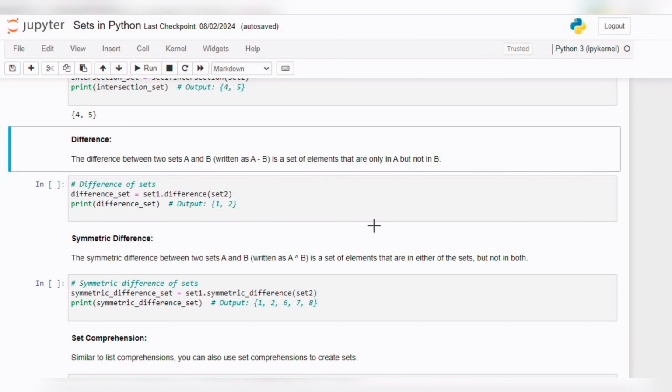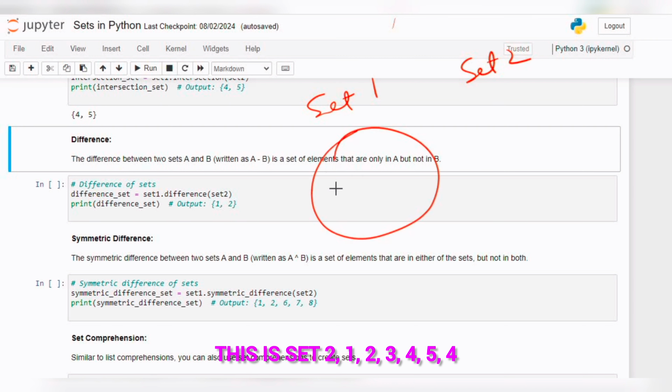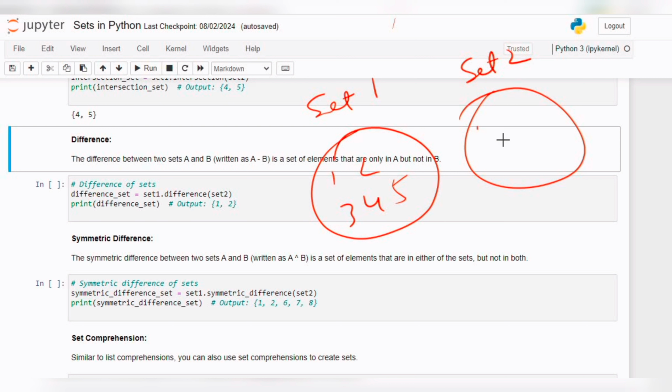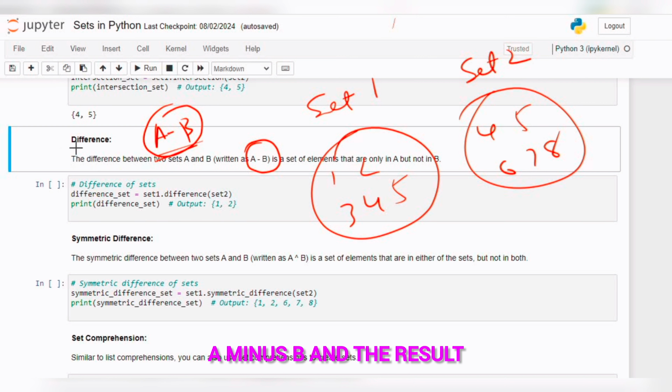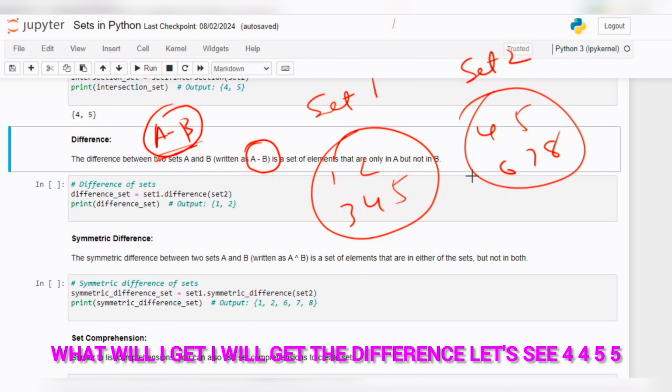What I'm saying here is, this is set 1, this is set 2: 1 2 3 4 5 and 4 5 6 7 8. Okay, so I'm studying about the difference. What difference? A minus B, and in the result, what will I get? I will get the difference.